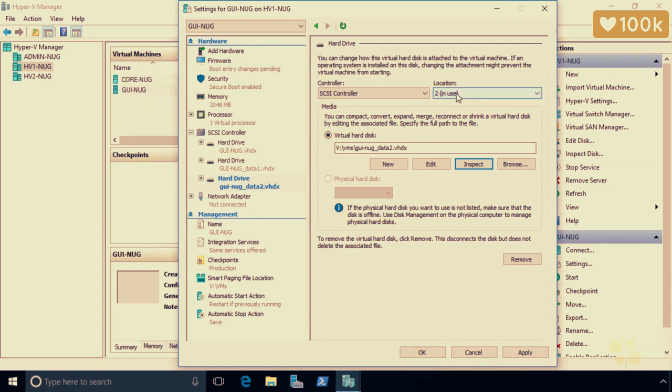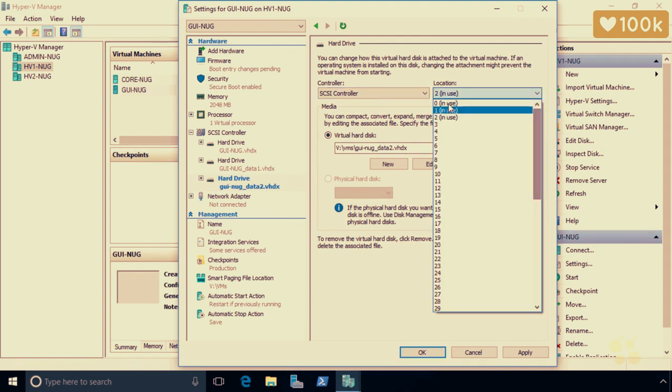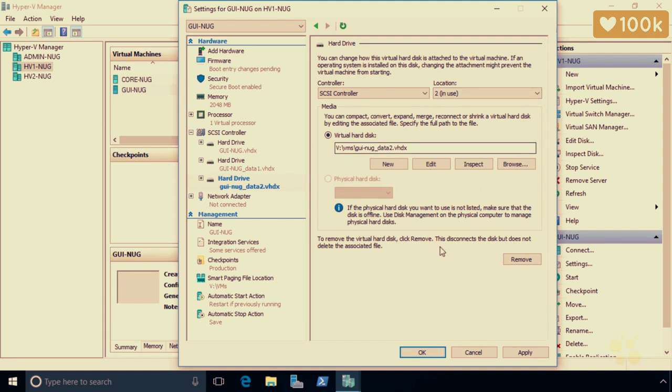Also notice here, the location it's going to use on that SCSI controller is 2, which is actually 3 because this is a 0-based index. So you can see 0 is our boot disk, 1 is our data 1 disk, and 2 is the new disk that we just created. This will go all the way up to 63, which again gives us support for 64 devices attached to this controller. So this looks great. At this point, we can hit OK or Apply, and that will save our changes. And now if we were to fire up GUI-NUG and log in and go into Disk Management or Server Manager, we could initialize this disk, partition it, and format it, and then we can use it.